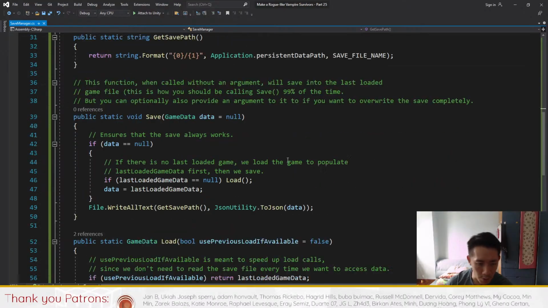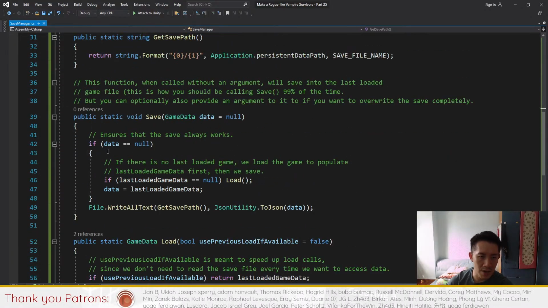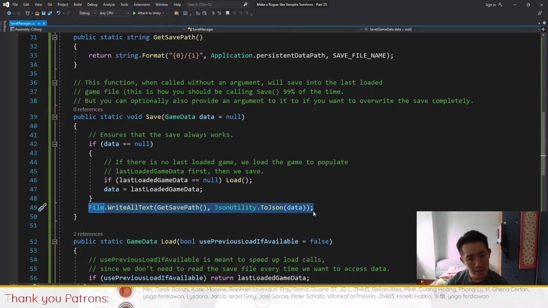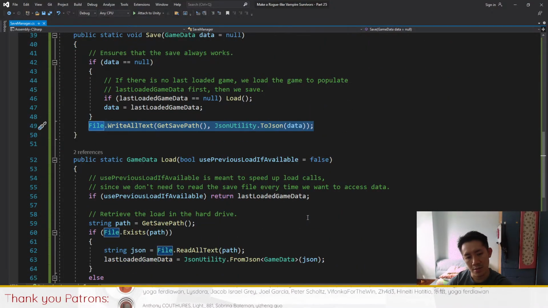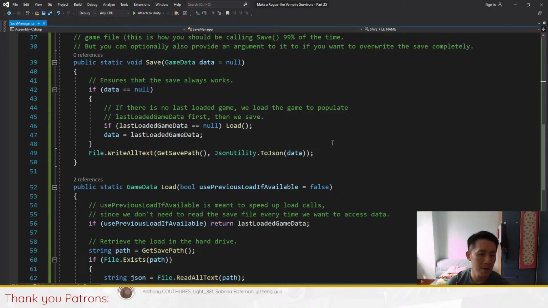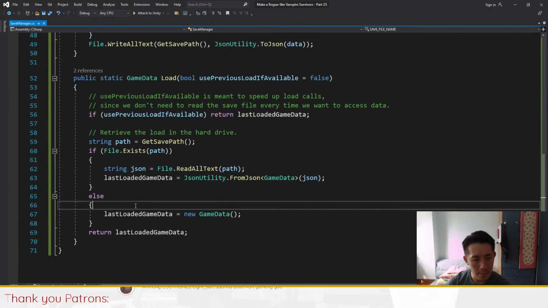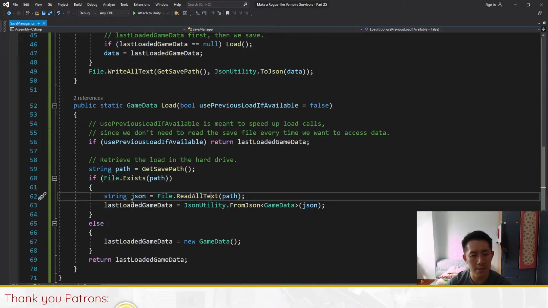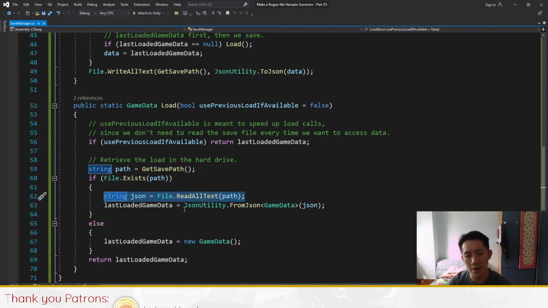Alright, so the load function does the opposite of that. The save function writes all the data into a file on the player's computer, and the load function does the previous. It loads the file from the save path, save data.json. It does the opposite of save file, where it converts the text inside the file that we saved into last loaded game data, and then it returns the last loaded game data.